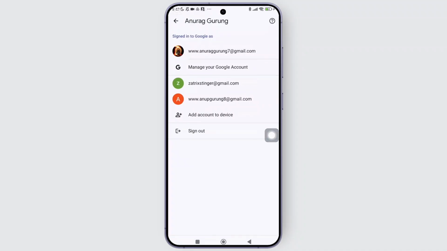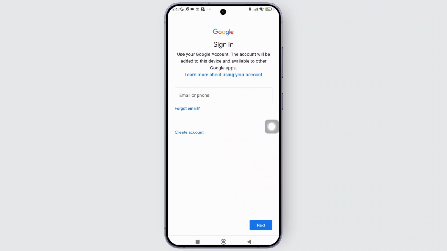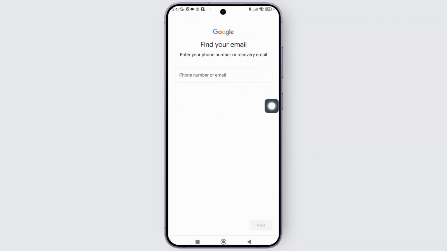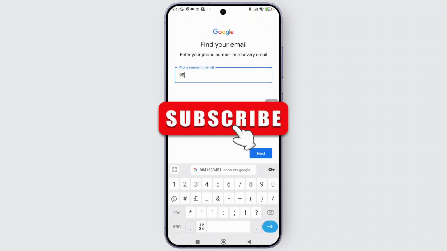Now again tap on add account to device, and after tapping on that you will be prompted to the sign in page. And here once you see the interface like this, you can simply tap on forgot email. Now here you simply need to enter your phone number linked to your account, and once you're done with that you can simply tap on next.